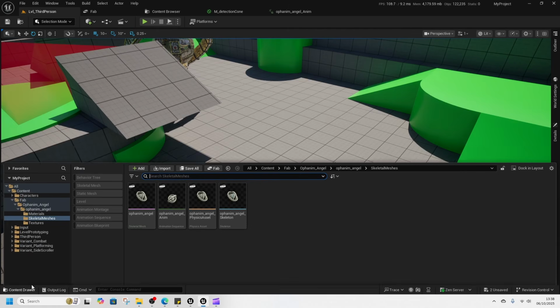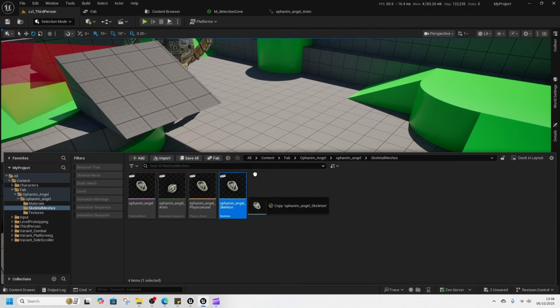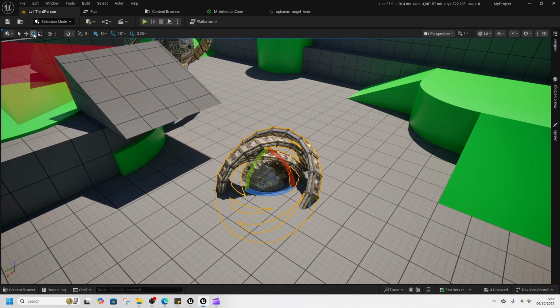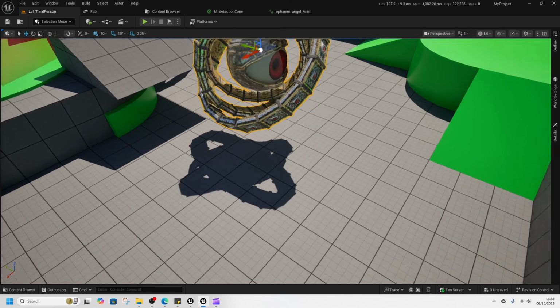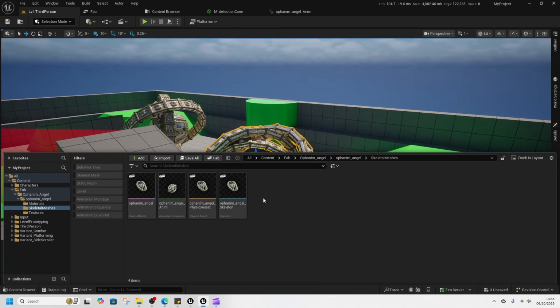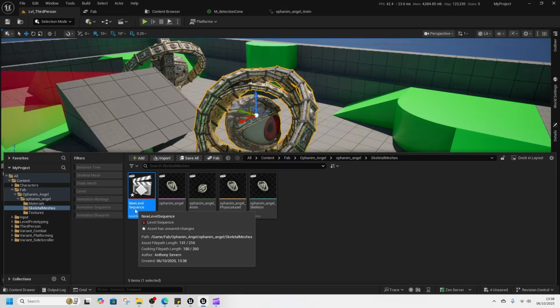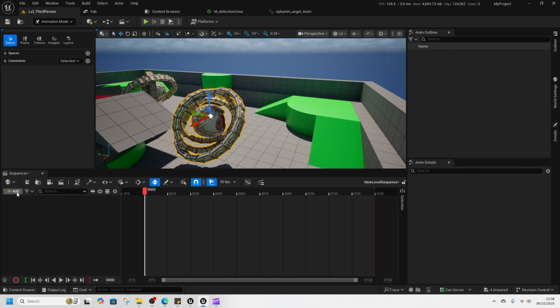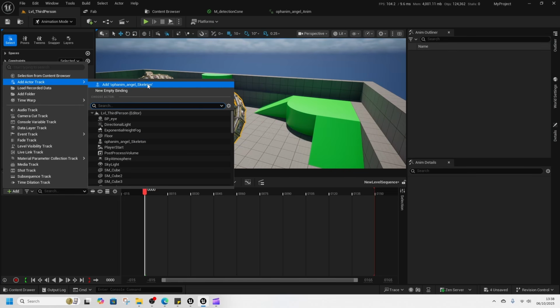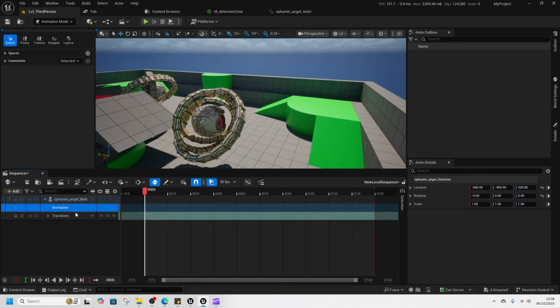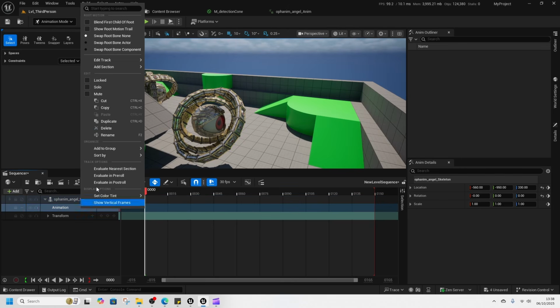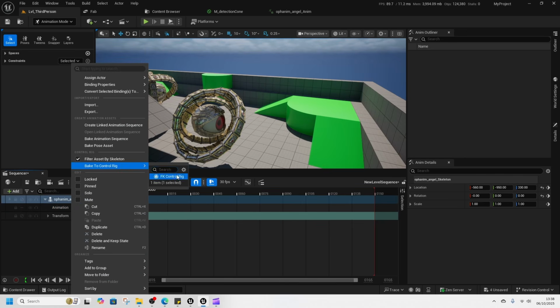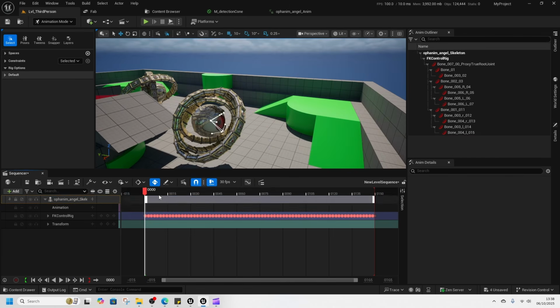Now what we need to do to animate this eye is we need to get this skeleton and raise it up. And then right click, create a level sequence, open the level sequence. And we're going to add actor to track and we're going to make sure it's this skeleton here. This animation that we've got, we're going to do nothing with because we're going to make our own. So we're going to right click on the skeleton, bake that to the control rig, and press create.